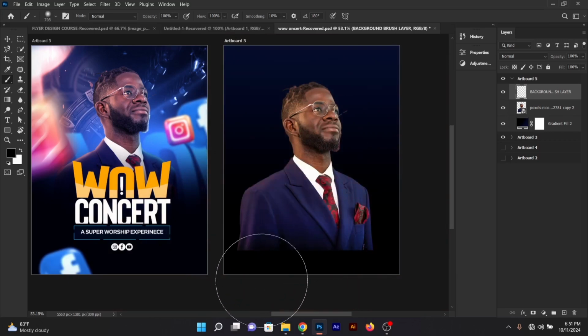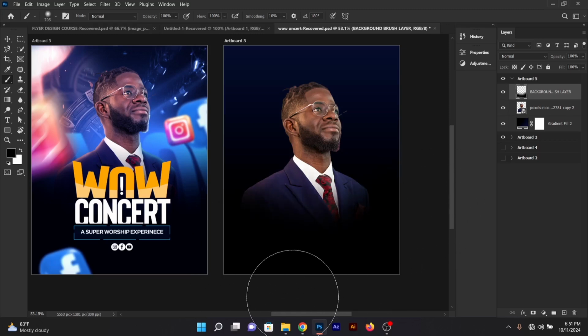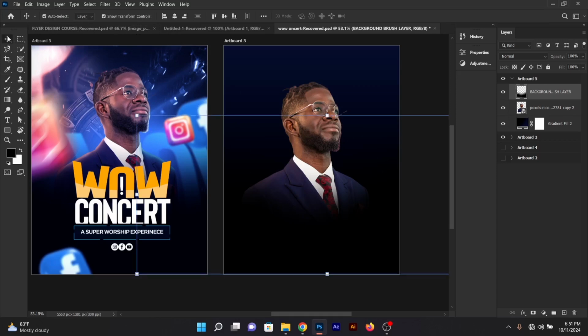So I want to make sure the color is black. If you want to pick a color, hold down your alt, then pick any color that you want. So this is what I expect you to do. Just something like this. That's for my background layer.